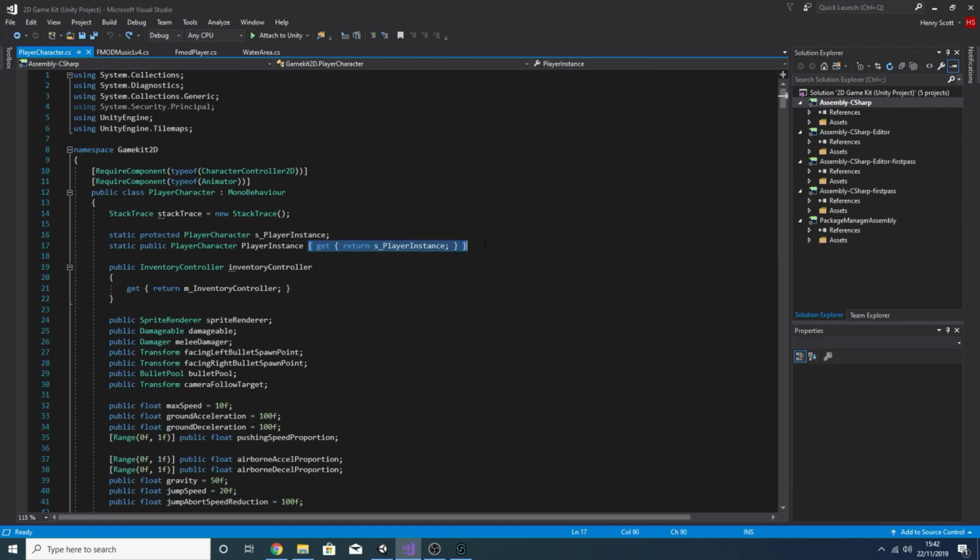If we look to the right of it, we can see what's known as a property or sometimes known as a singleton. In the first pair of curly brackets, we have the keyword get, and this basically means that this variable can be read by other scripts. Then in the second pair of curly brackets, we see the keyword return followed by our original variable storing a reference to the player character class. This basically means that if we ever try to access this variable, we'll be fed the data stored within the s_player instance variable. And again, because it's static, it's only ever going to hold one piece of data.